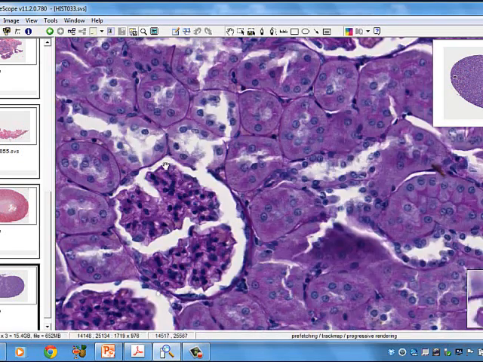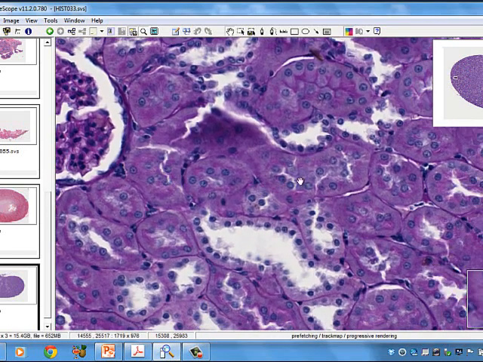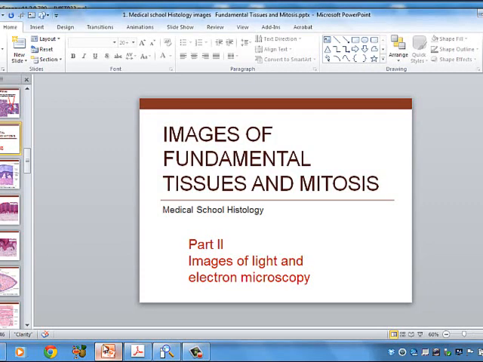So that's what we see. This is the glomerulus. That's a parietal epithelium. This is Bowman's space, and through that we'll learn about. So these are proximal tubules with the PAS staining brush border that we will see. That concludes that presentation.